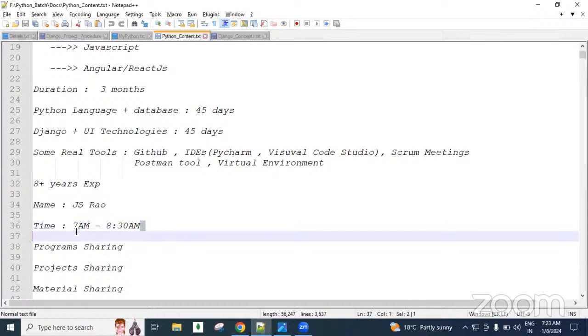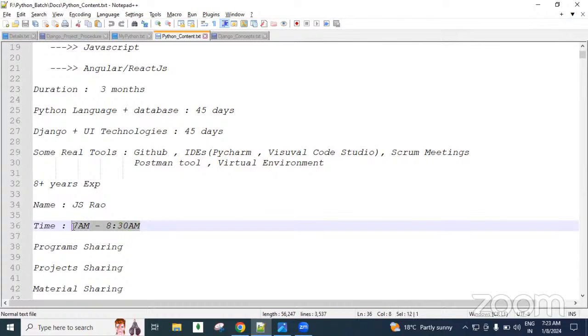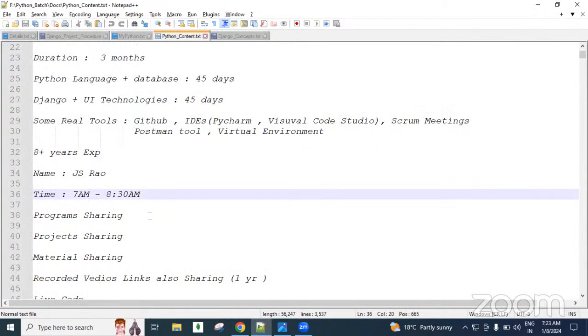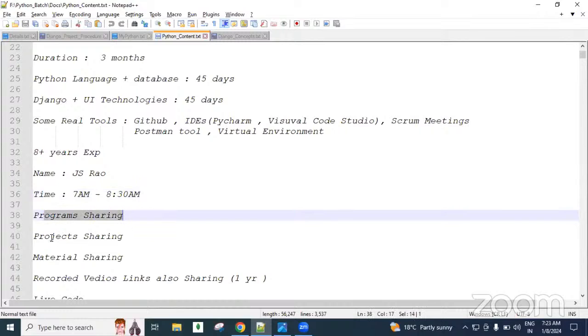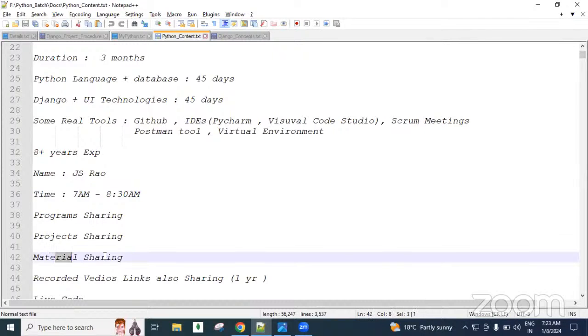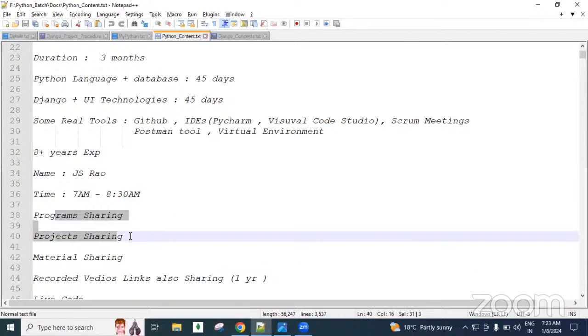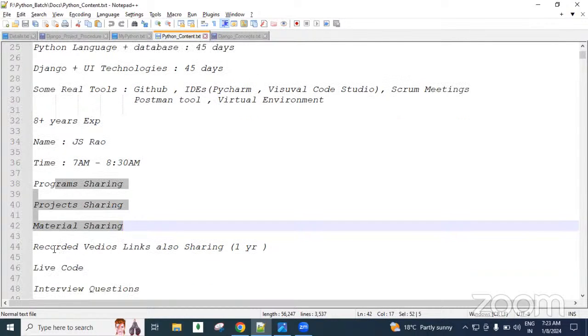Every day, guys, I will interact with you for your doubt clarification after 8:30. Before closing this session, I will interact with you and clarify doubts related to previous concepts, if any. Every day I am going to share programs, projects, and material. Whatever topics we discuss in our session, the topic-based programs, projects, and material are uploaded into the portal, and you can download them, guys.